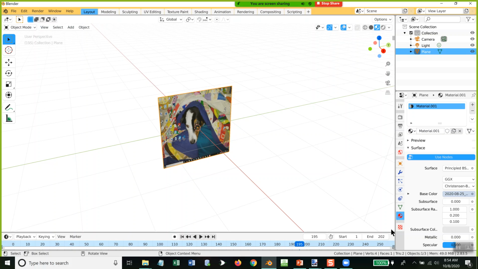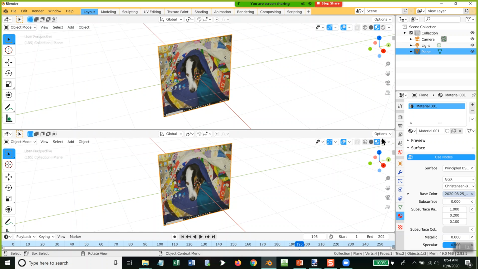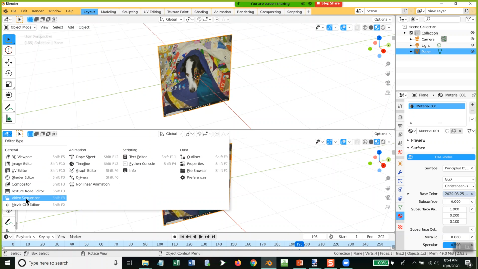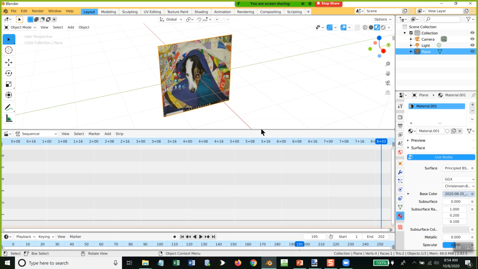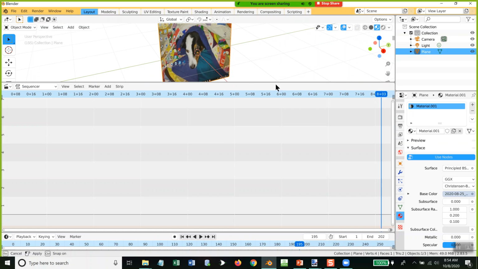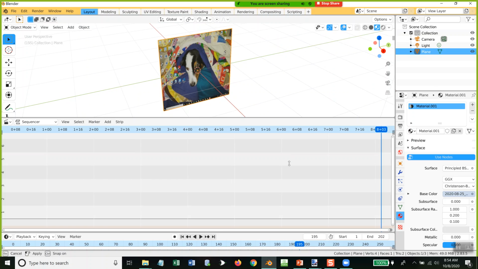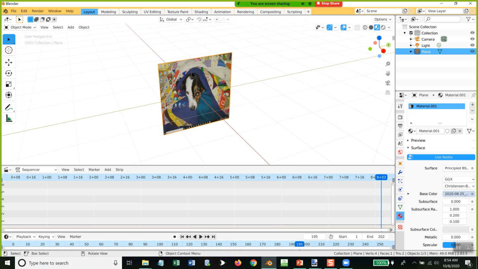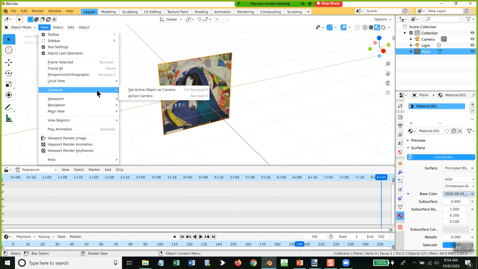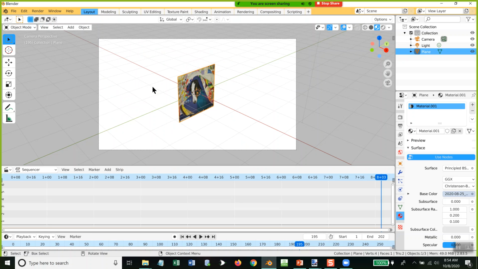Now if I create a new window here, if I go to the video sequencer, you might think, well, how come I don't see it? This is not the same as adding an audio. With this, we added the video as a texture. Okay, so assuming my camera's pointing in the right place, which I didn't check, view, camera, okay, that looks good.